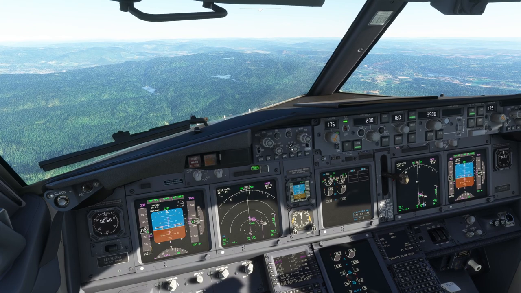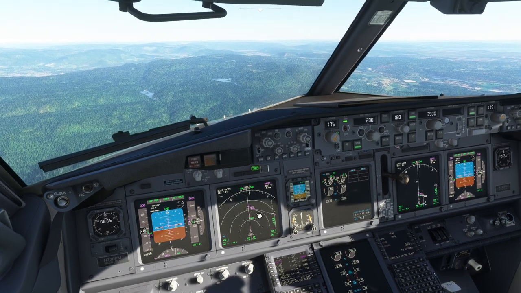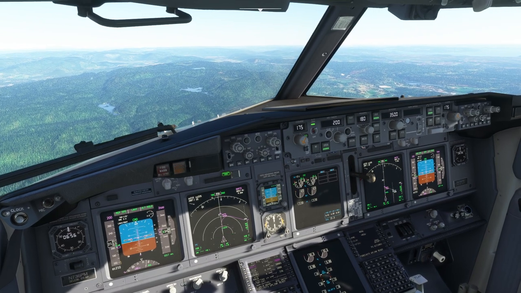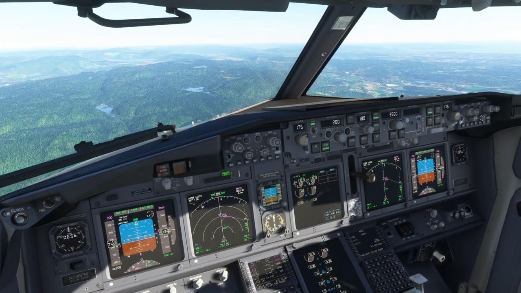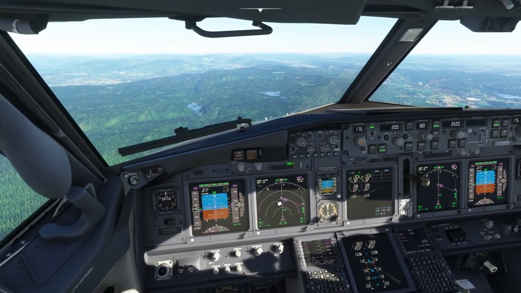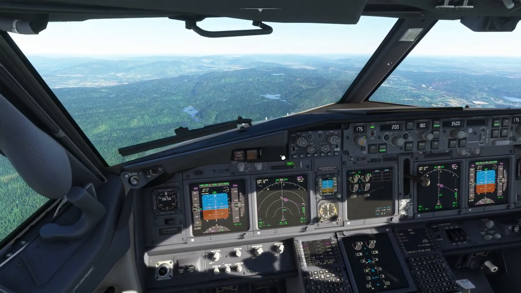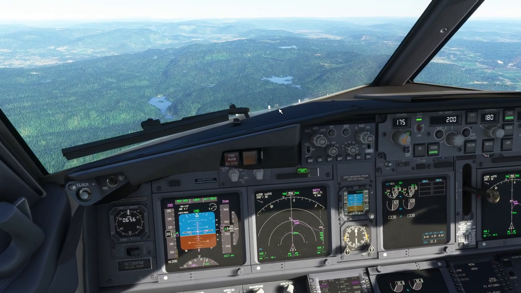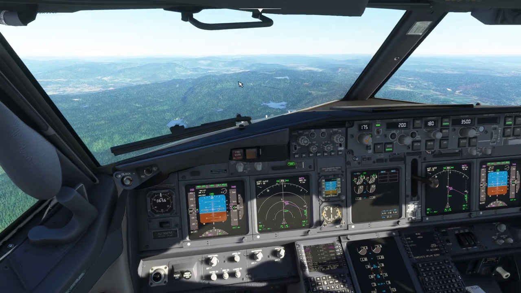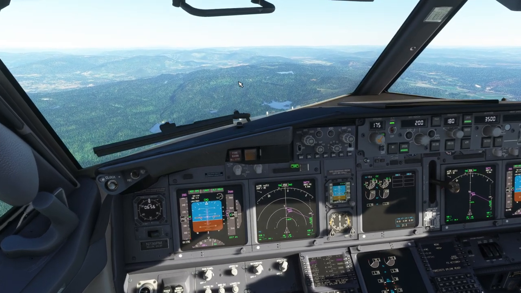So let's zoom in again on the display so we can see the turn happening. We'll zoom in on the other side as well, because we will be switching this over to approach mode on the navigation display, so you get to see the symbology basically.